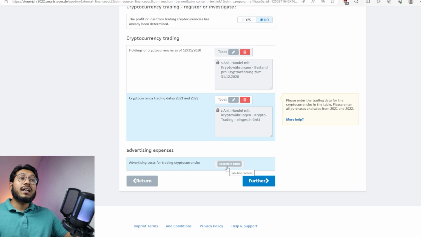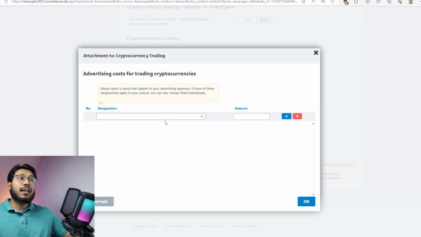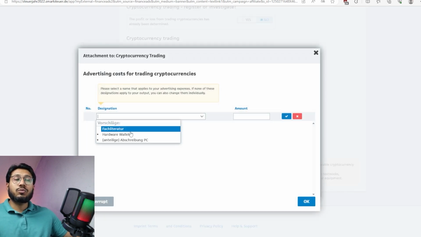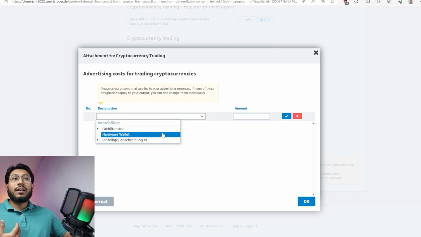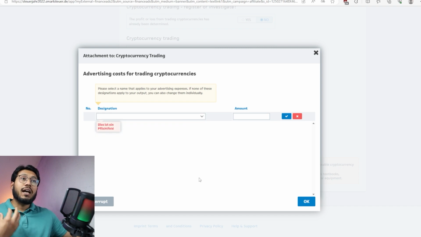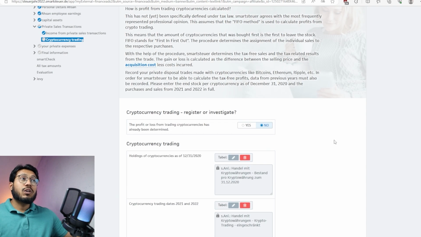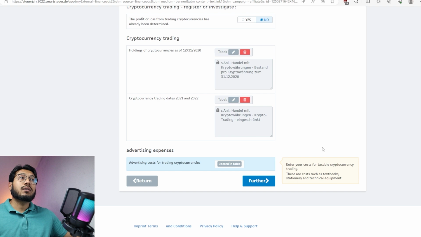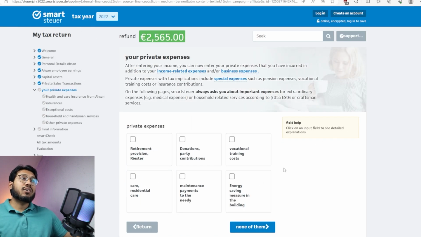Next, we can provide any advertising expenses. Again, we can provide all of the individual information. For example, if you bought literature to understand how cryptocurrencies work, or if you bought a hardware wallet to store the cryptocurrencies, or you can write down any specific expenses concerning advertisement costs of cryptocurrencies. Once you filled out all of this information, be sure to cover every single individual trade and every single asset separately. Once you've done that, click on next.